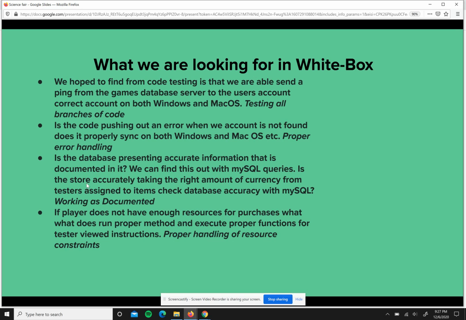We can find this out by using MySQL queries to make sure that the database is functioning accurately, and being able to check, when we deduct or when player levels change, to go back and see that the database is being updated correctly by the functions and by the code as a whole. Is it working properly as it's being documented?